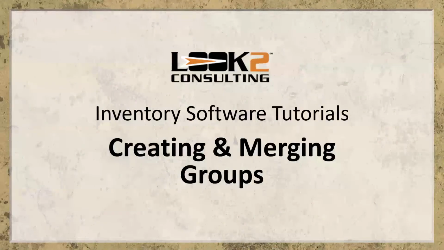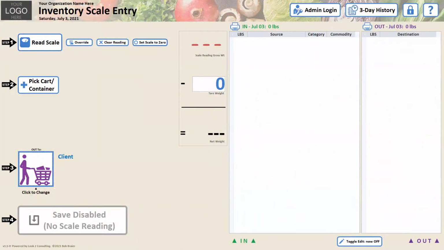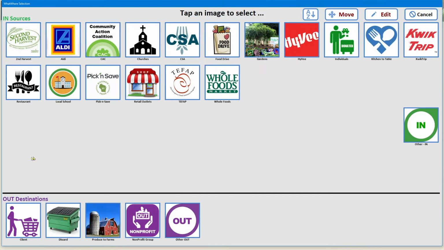This inventory tutorial explores how to create and merge groups. First, log in as administrator, and then click the icon in step 3 and click the Edit button.